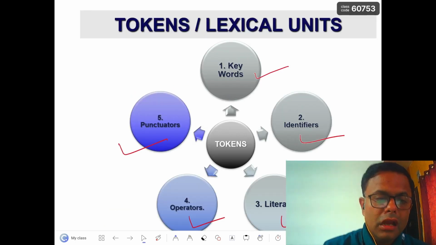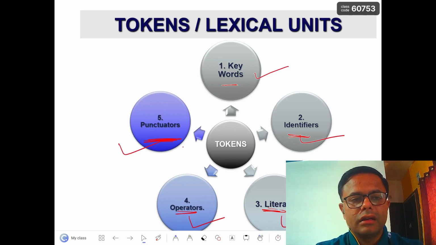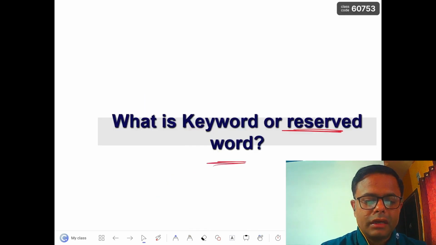Yes. How many tokens are there? Five. First one is keyword, second is identifier, third one is literal, fourth one is operator, and fifth one is punctuators. These are the tokens which we will use in our Python programming, right?